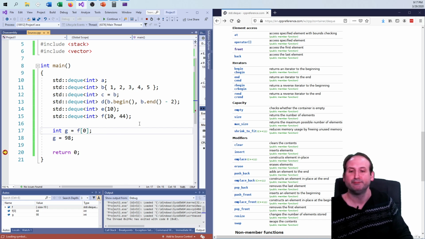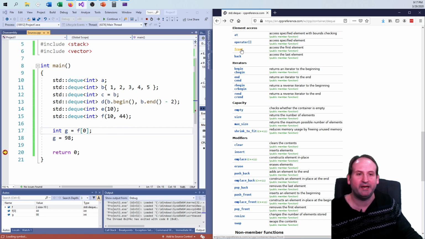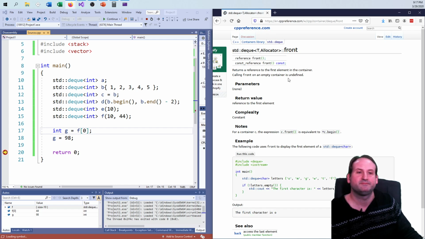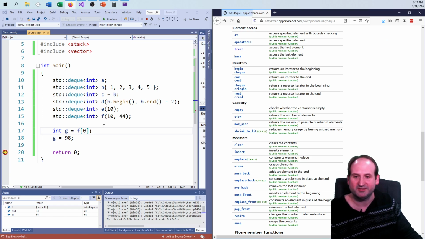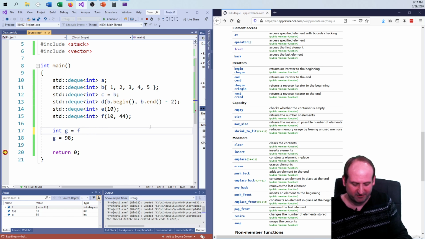And so the same thing applies for front and back. No, we haven't even done front and back. I was just showing about how to do this. So if I did f.front, it's the same deal.